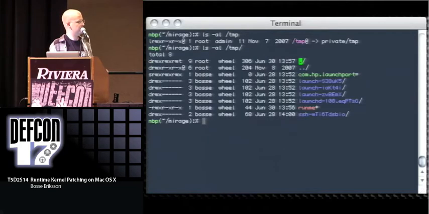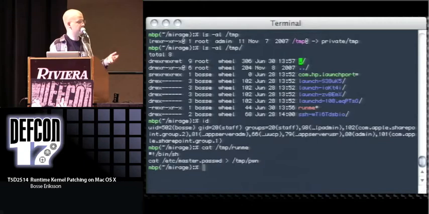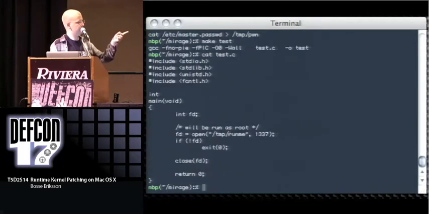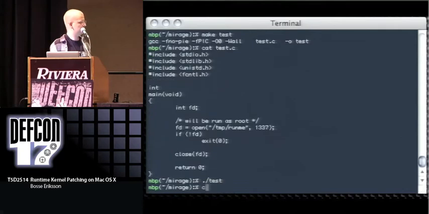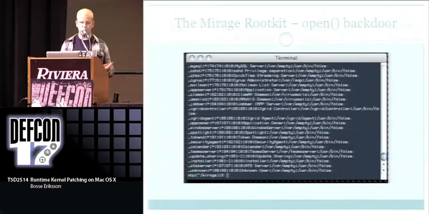In temp, there's a file called runme, and we're just a regular user. And the runme file cats the master password file to temp pwn. The test program here just calls open temp runme with 1337 as the flag, nothing special, and then exits. So we run it and check the file, and we have the password file. Not that OS X stores shadows, hashes or something in there, but it's read-only for root. So it's an easy way for a local backdoor to be implemented.